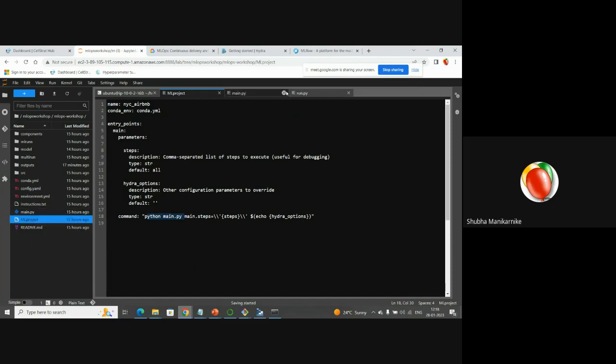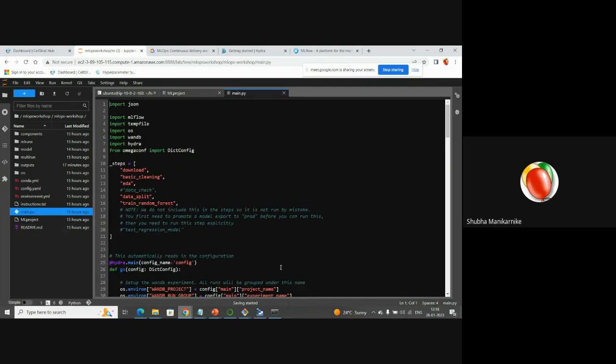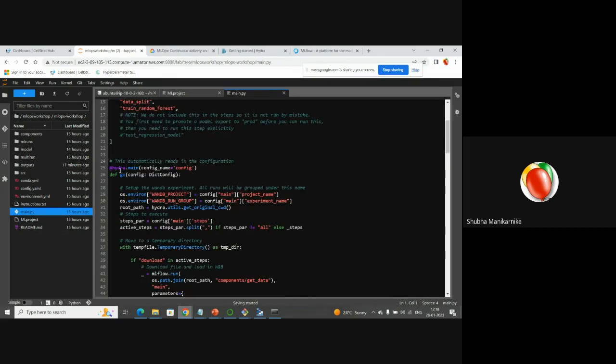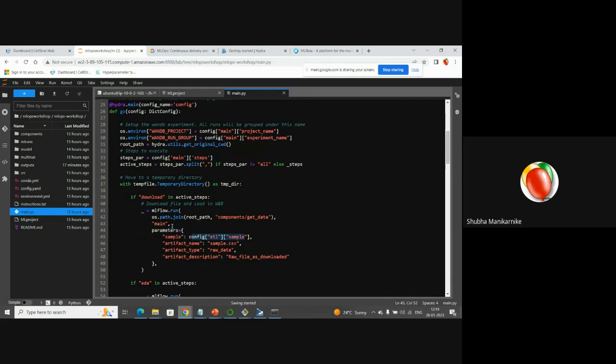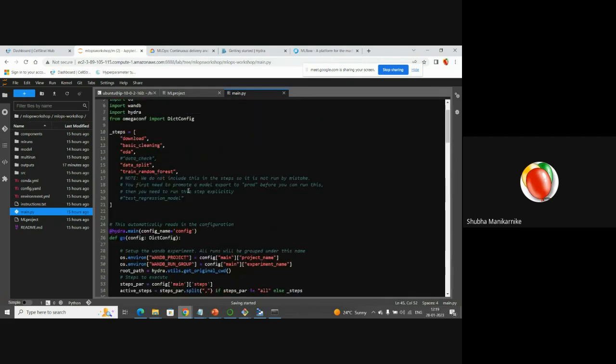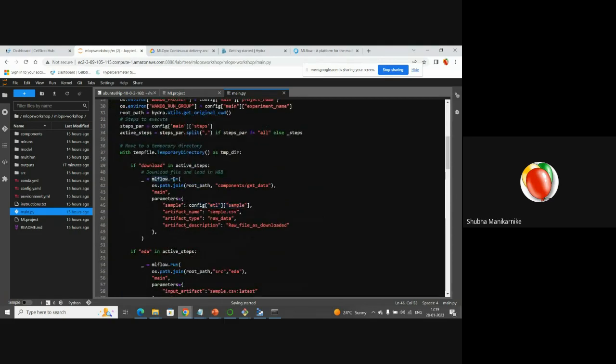So I will close everything else, and let's look at what is in the main.py file. Within the main.py file, you have to add this decorator. When you add this decorator, your config can be used directly. So it can just be used like config etl sample. All of the parameters that are available in config can be directly used. So over here, if I have all the steps defined, you will do mlflow.run and run each of these steps.